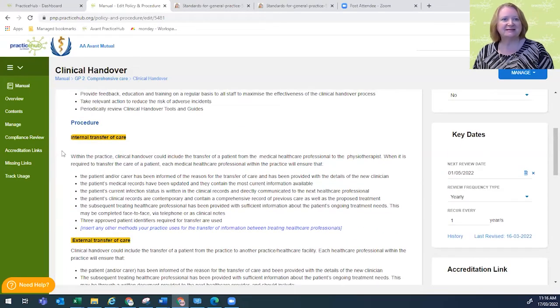So within your practice, your internal transfer of care, if a practitioner is going on leave for a month, who is going to manage reviewing any results that come through? Is there some sort of process for who their patients will normally see? How will you handle that? So it's really important to document this information so that everyone is clear, and things don't fall through the cracks.